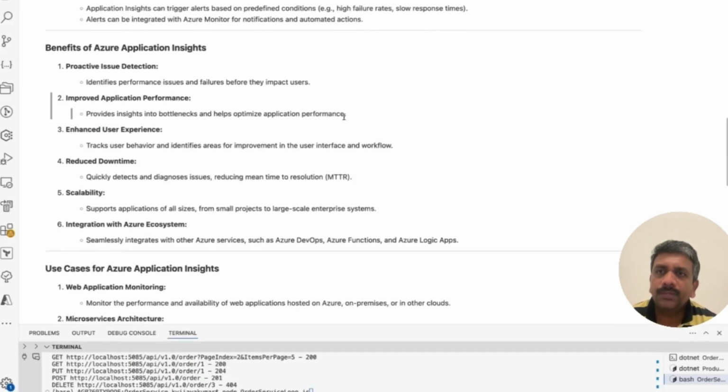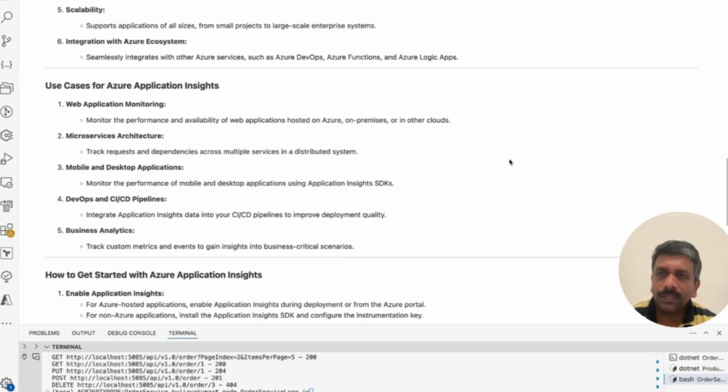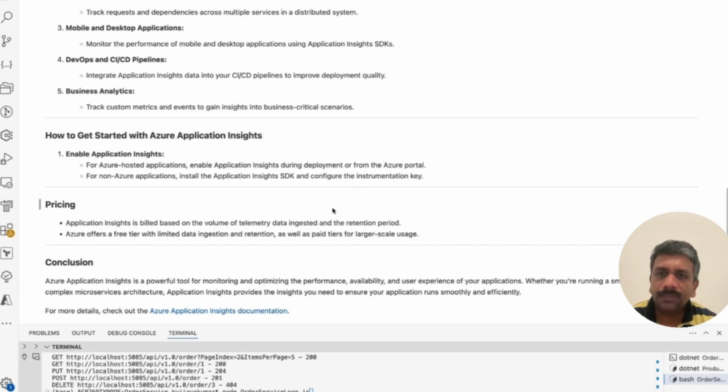What is the benefit of using Application Insights? As said, it lets you understand your application performance as well as how the application is being used by the end users, and how to improve the quality of your application. So all those insights you will get out of Application Insights. You can use it with your web applications, microservices, and mobile applications. Pricing wise, it's billed for the data that you put into the system.